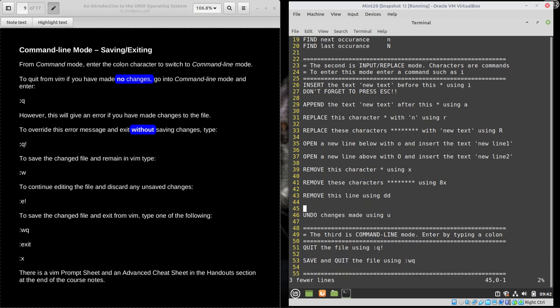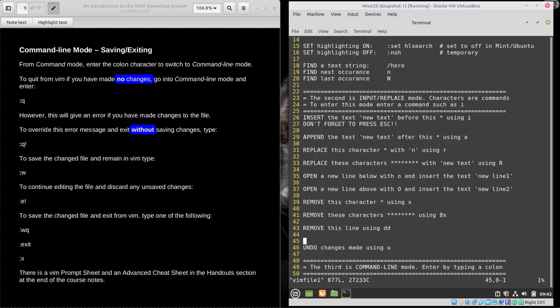I can save the file. It's a bit like pressing Ctrl and S in Microsoft Word or LibreOffice Writer. You do :W. That's written the file away. If you want to discard any unsaved changes and carry on editing the file, you can do :E exclamation mark. There are a lot of clever things you can do in Vim. That's not something I use, I must admit. What I do use is saving the file.